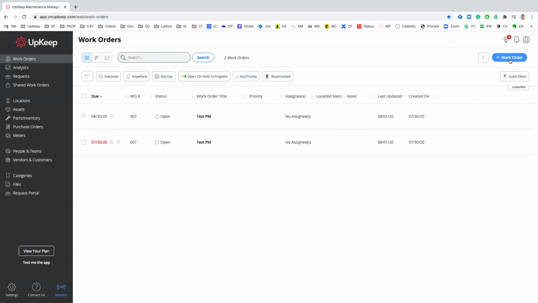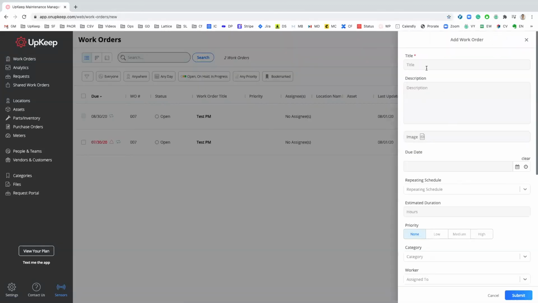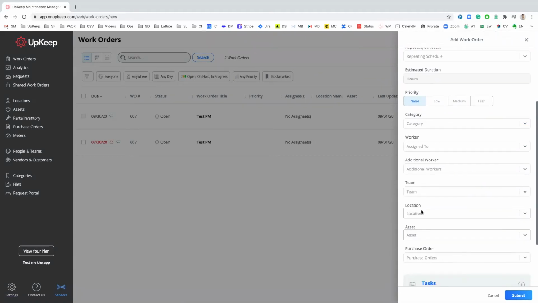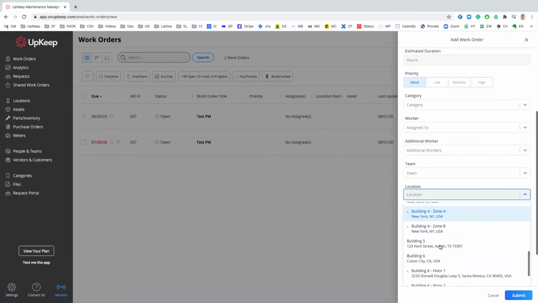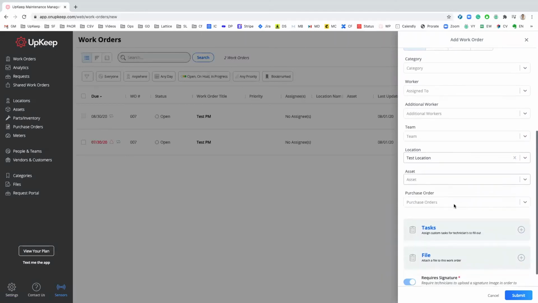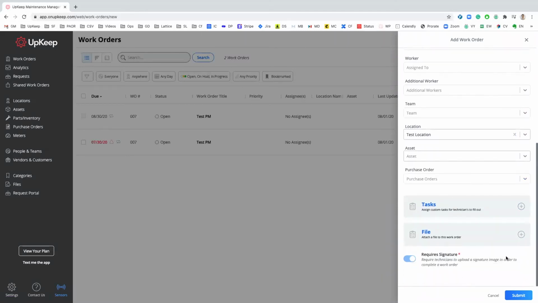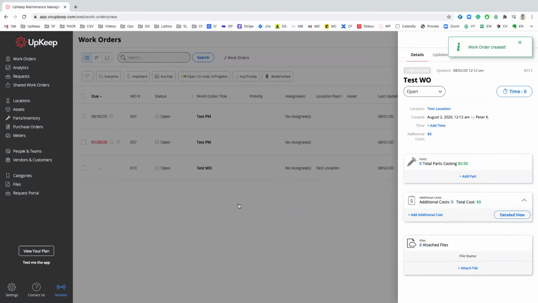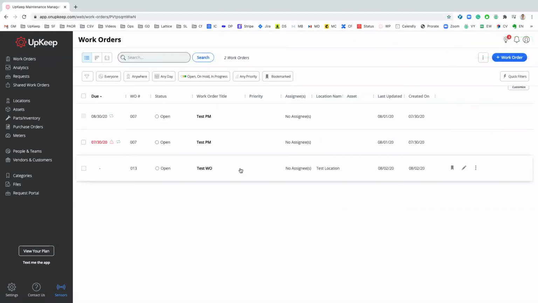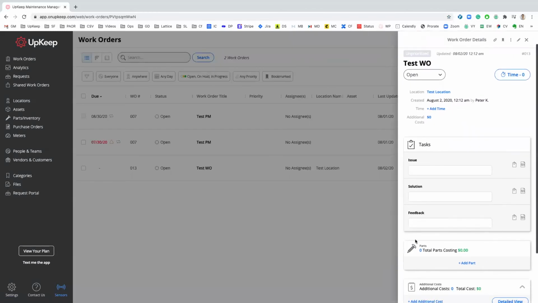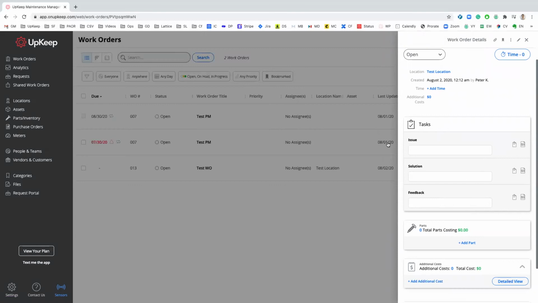And from here, anytime I create a work order, let's just keep this simple, call it test work order. And it's assigned to that specific location, which was called test location. Then what should happen is when this is created, it should automatically assign that test checklist that we set up earlier. So the work order is created after I hit that submit button. And once we click into it again, you can see that test checklist is automatically added. I have those tasks in there, issue, solution, and feedback.